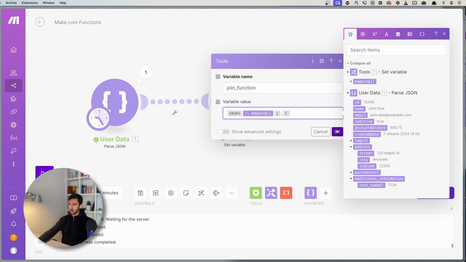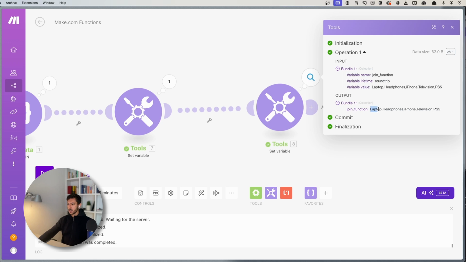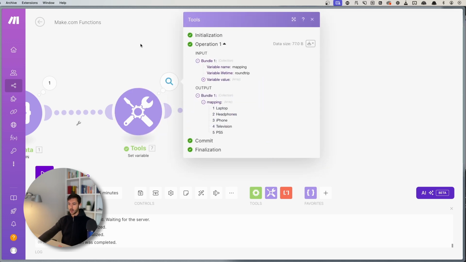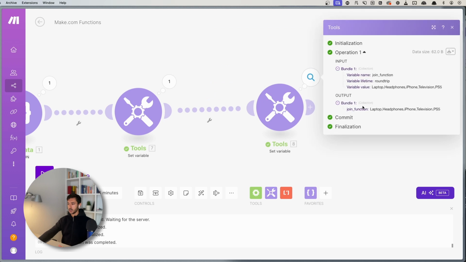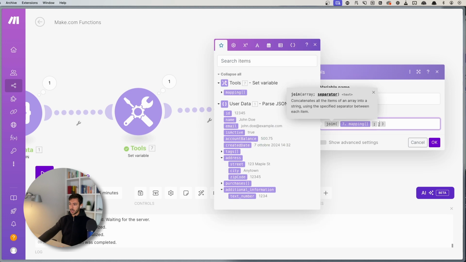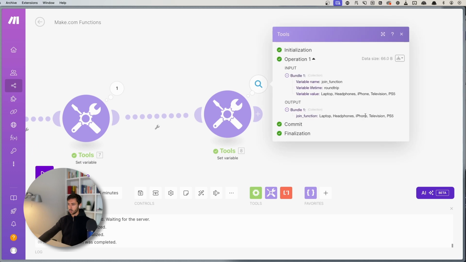So let's click on OK and click on Run. What we will see over here is that all the elements which were present here in an array will be displayed over here using a comma into a single string. Another thing that we can do is we can use comma space, which will do a better job at formatting everything over here, as you can see.